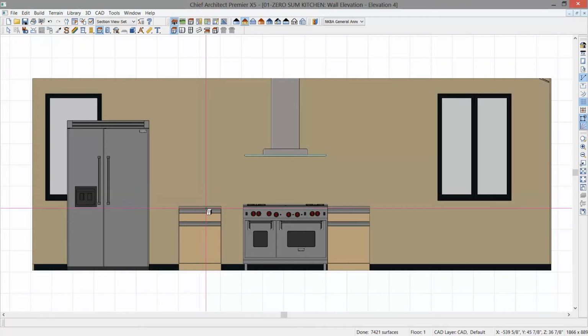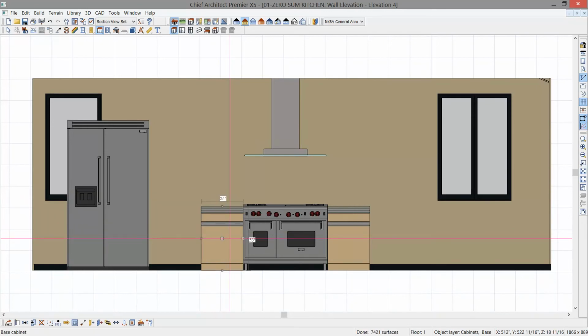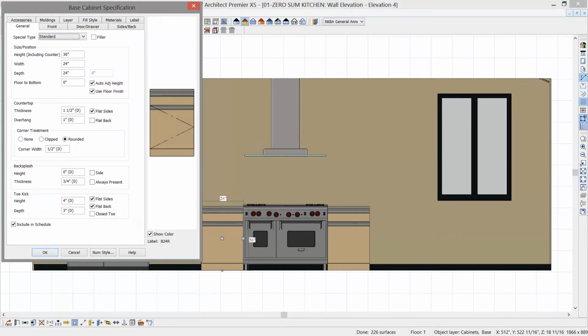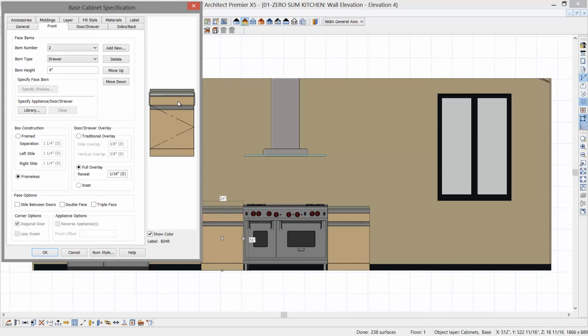So let's go ahead and bump this cabinet to the cooktop here. And all of the cabinet face items can be customized. So if I want to remove this drawer at the upper end of the cabinet, all I have to do is click on it, press the delete key, and remove it. And all of the components that you have for face items, you can easily add or remove those, just as I've done here.